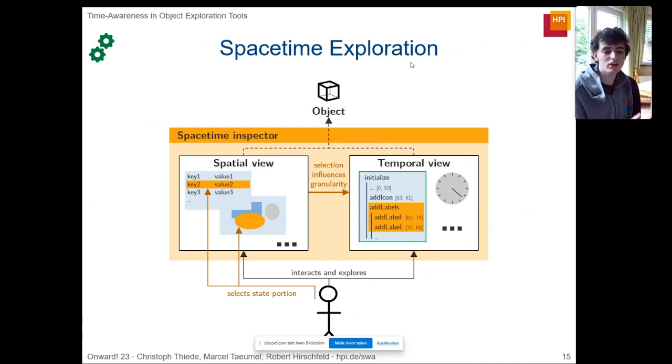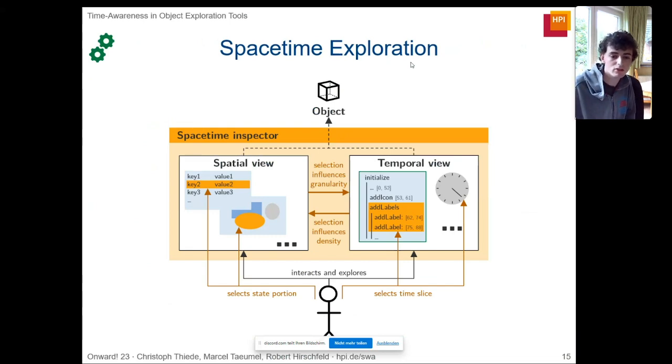What does this mean? For instance, I could select a single variable in the spatial view, and in turn, this will make it unnecessary to display the entire call tree, and we only need to display a small slice of the call tree, which only contains those methods that are relevant for changing the value of the variable. This also works in the other direction. If the programmer selects a slice, so a subset of the time, then this selection will influence the informational density of the spatial view, so that we do not display the entire history of the state, but only the history within the selected time slice.